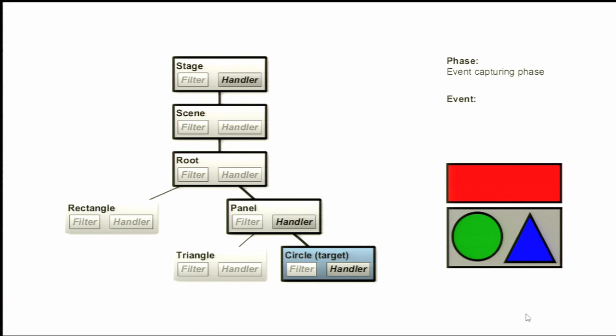This was the capturing phase, and then back in the bubbling phase. So first the handler for the circle is called. On the right side, you can see that the event is being handled, and the event source is circle, and the event target is also circle. And here on panel, when the event is handled, you will see that the event source changed to panel, and the event target stays the same. And again, on stage, the event source is stage, the event target is circle.